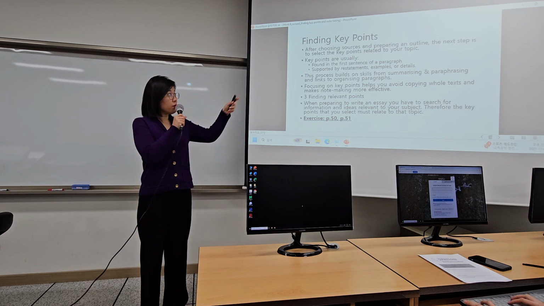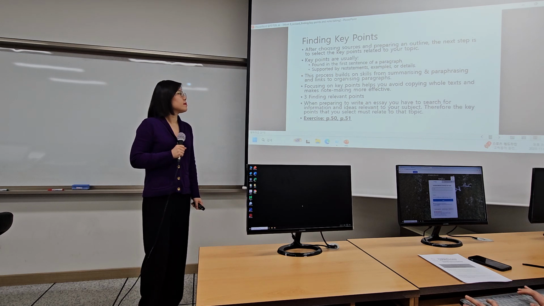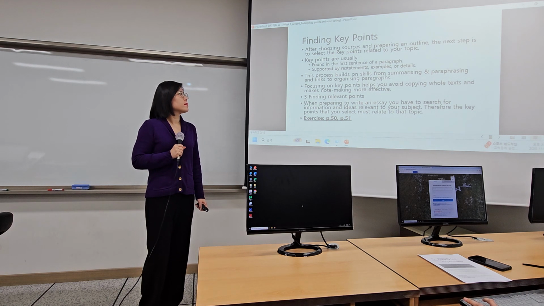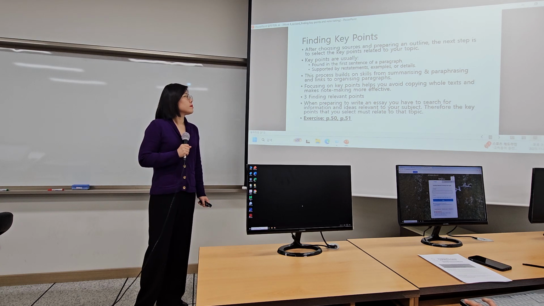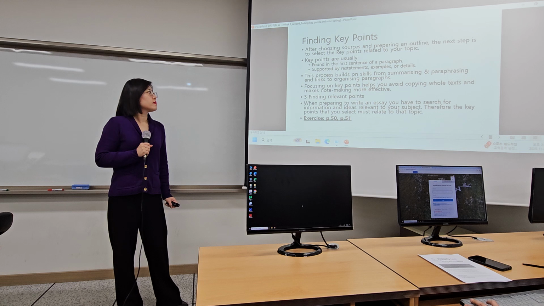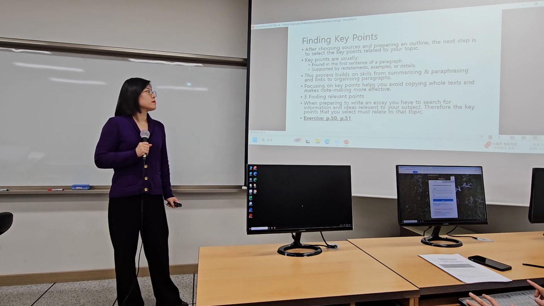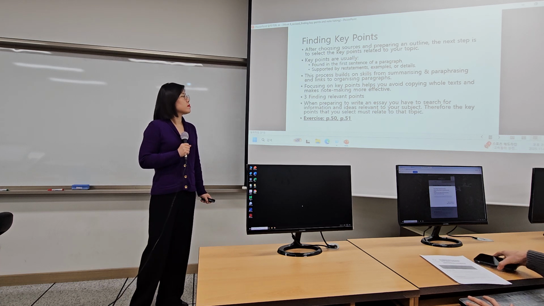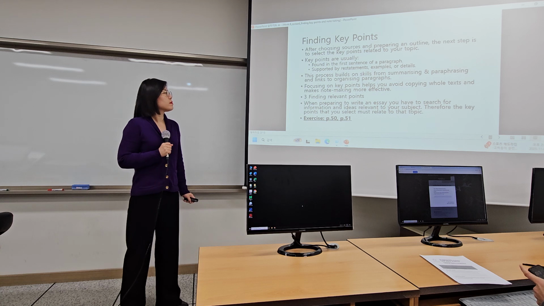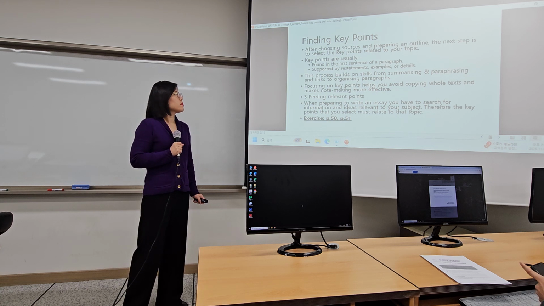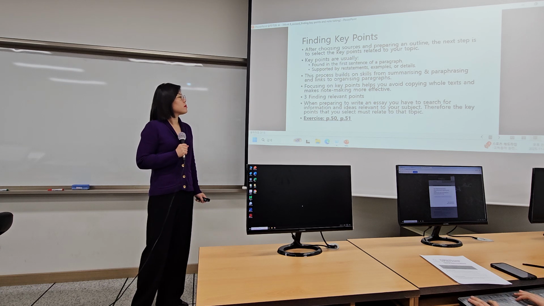Alright. Paulson, could you read this? After choosing sources and preparing an outline, the next step is to select the key points related to your topic. Key points are usually found in the first sentence of a paragraph and supported by restatements, examples, or details. This process builds on skills from summarizing and paraphrasing and links to organizing paragraphs. Focusing on key points helps you avoid copying full text and makes note-making more effective.